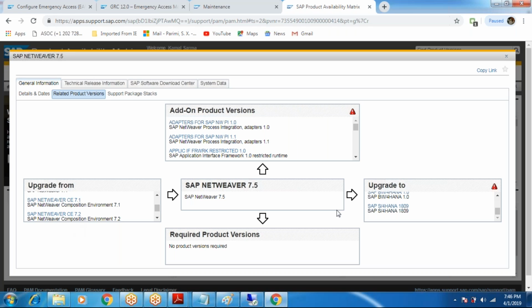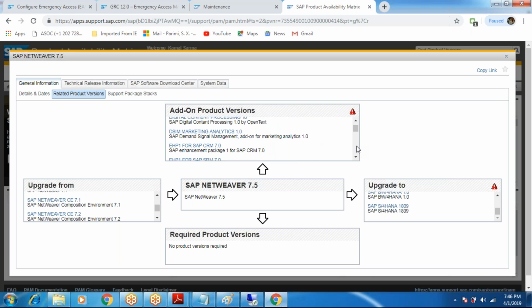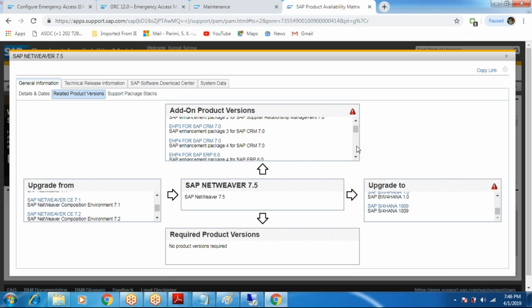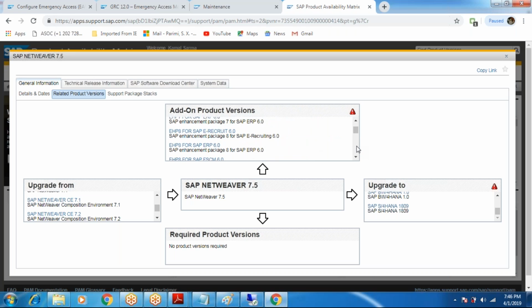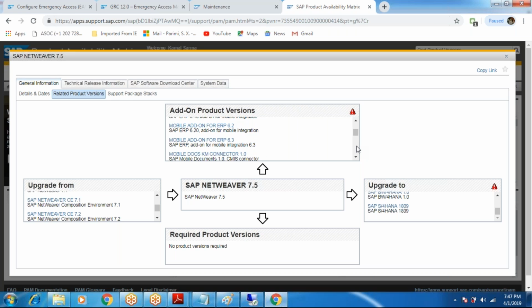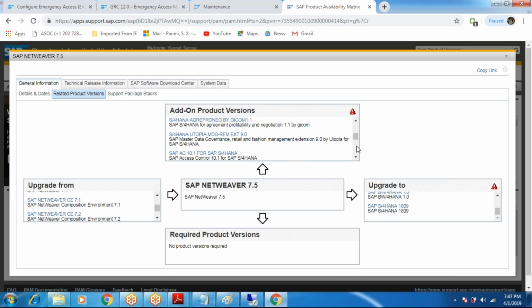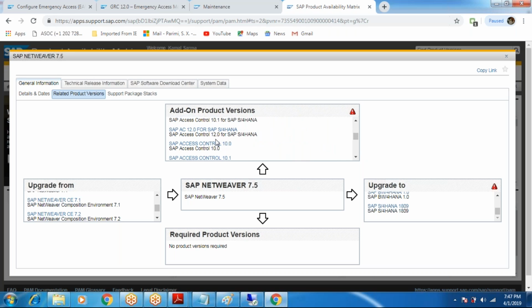What are the add-ons here? I can check in here. These are all add-ons. How do you know which is an add-on? You say GRC is an add-on, BW is an add-on. How do you know that it's an add-on or not? Only here can you check. Check where is GRC Access Control 12.0 or 10.0 or anything. SAP GRC.